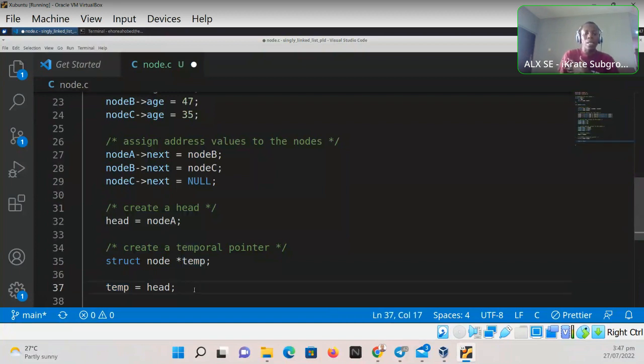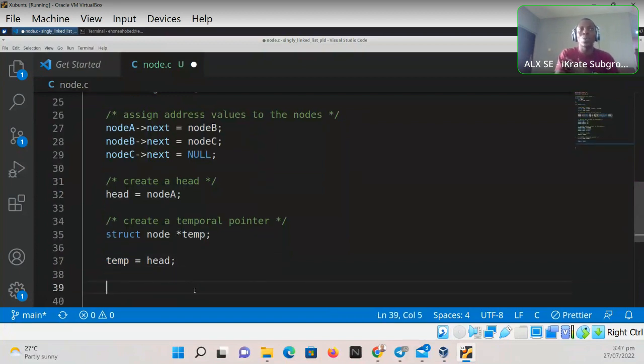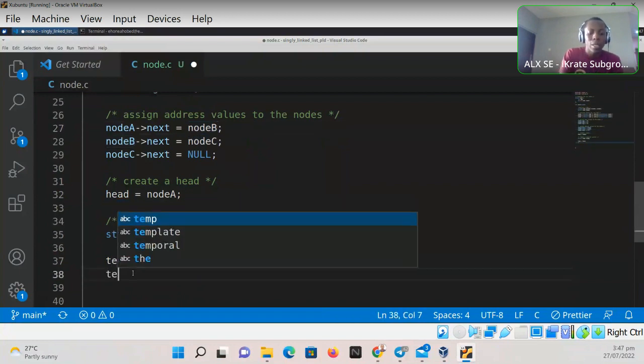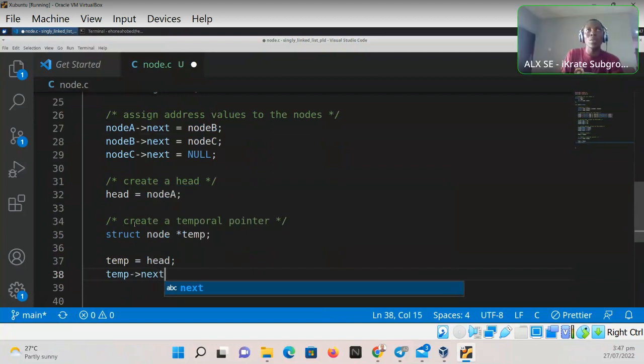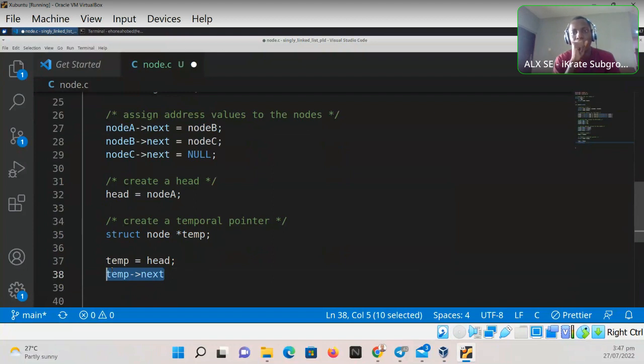Then once temp is pointing to node A, it means that we can get node B. How can we get node B? By just doing temp next, because we know that node A, which is the first one, has its next pointing to node B. So if we do this, we will get the next one. Don't forget that.